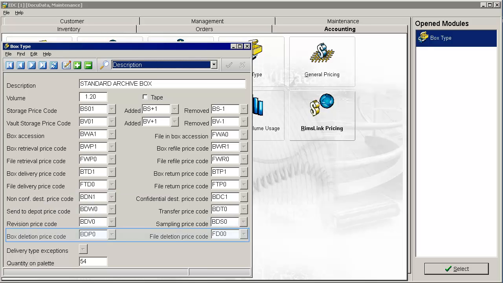In contrast, the box deletion price code is simply a space cancellation fee that takes effect when you order items as permanently out, or when you later specify that items that are out will not be returning to the record center. All the standard picking and delivery handling fees apply.